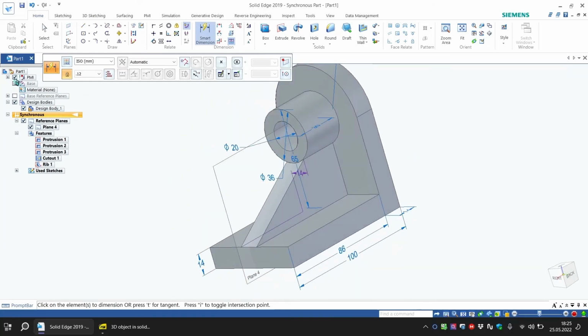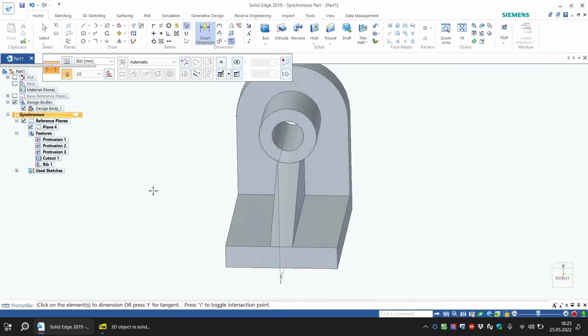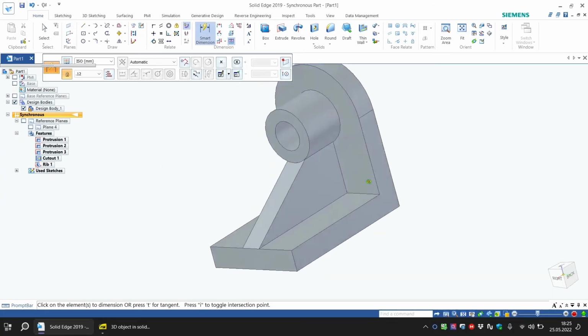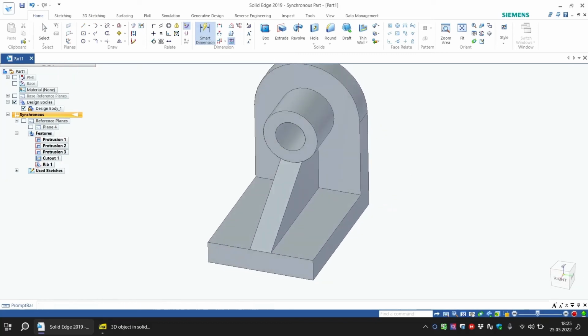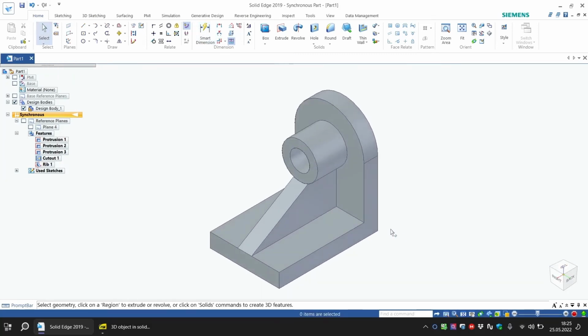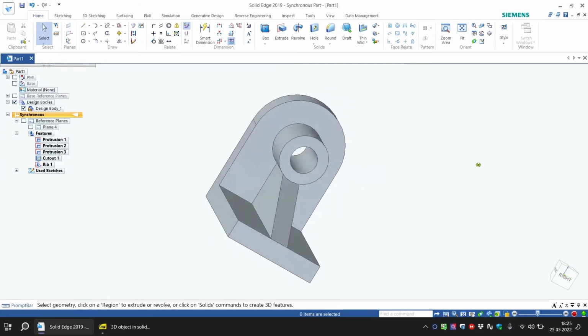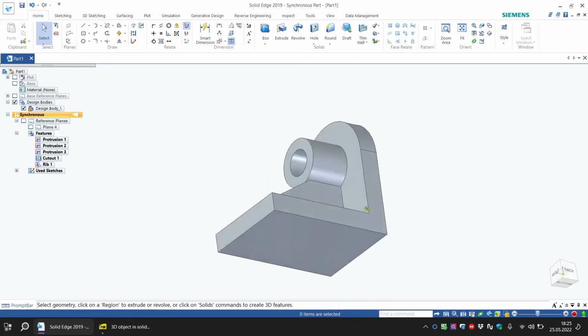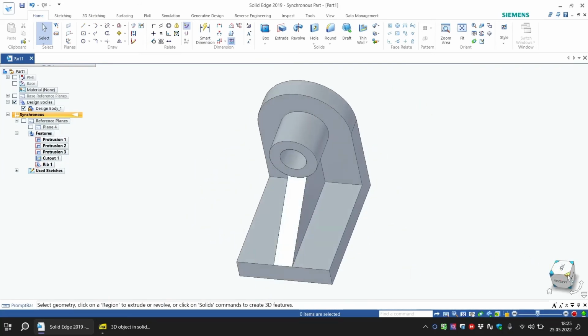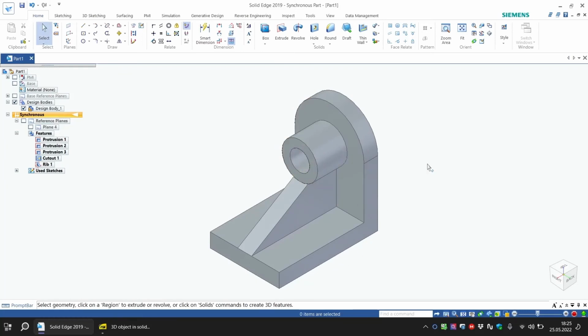And we're going to hide them again so they're not in the way, and also we're going to hide the newly created plane 4 because we are not going to need it anymore during this exercise. So we're almost finished with this project, with this tutorial.